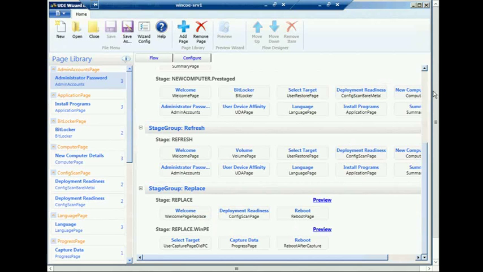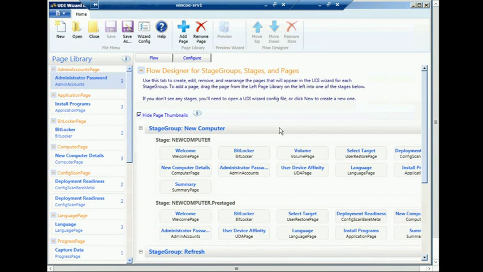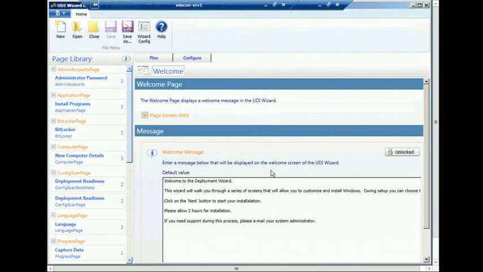If we want to do a full new computer scenario up here, the wizard's obviously going to be longer. We're going to want to have our welcome screen. We're going to want to ask about BitLocker and administration passwords, all those kind of things. So let me dive into the most simple page here.